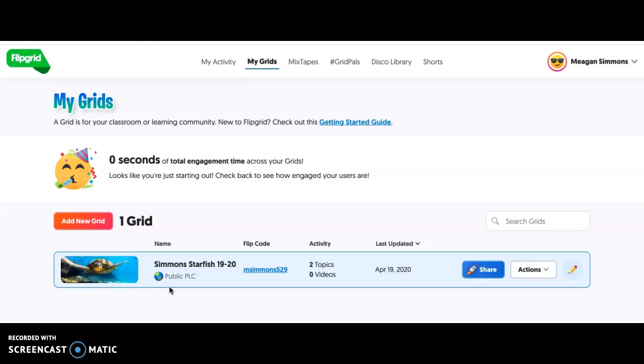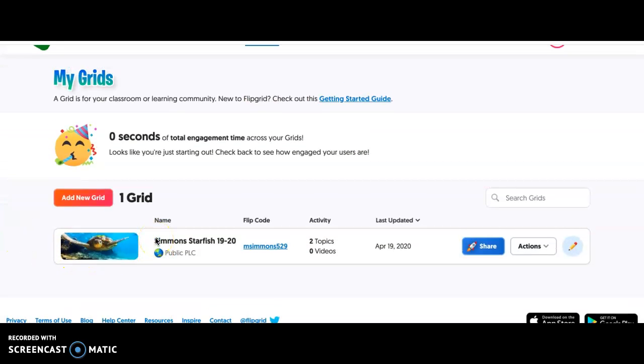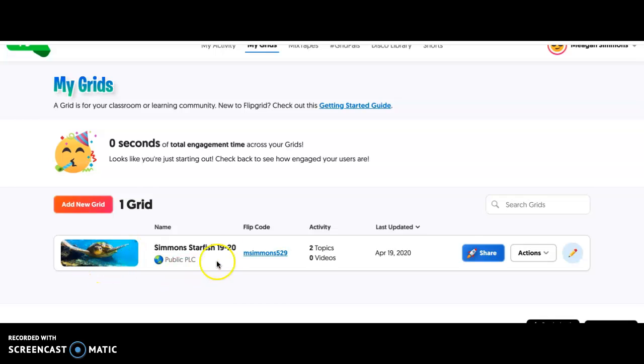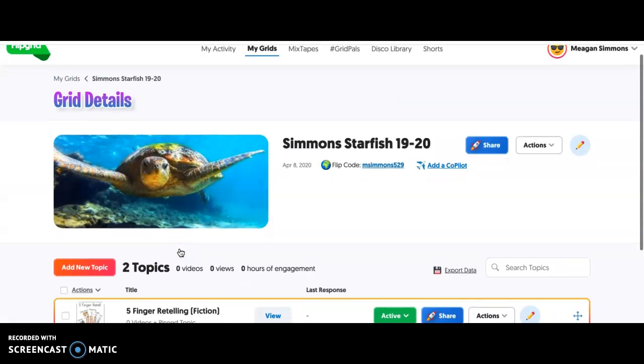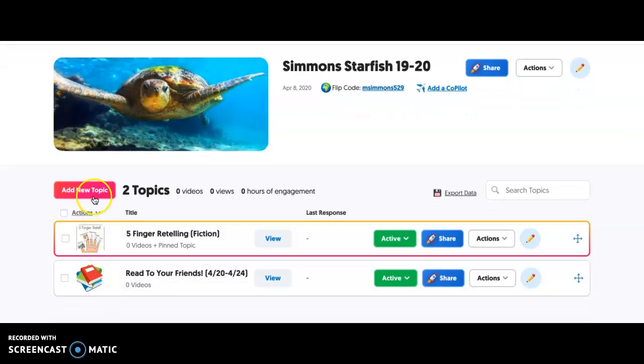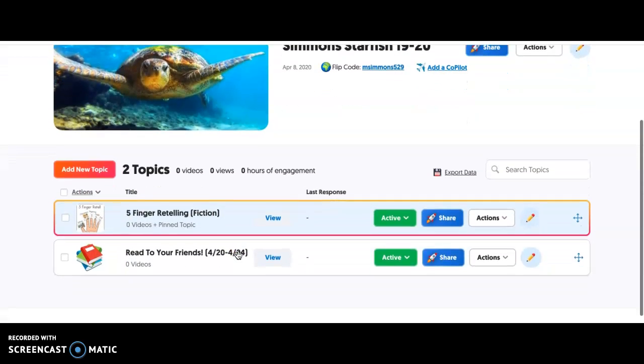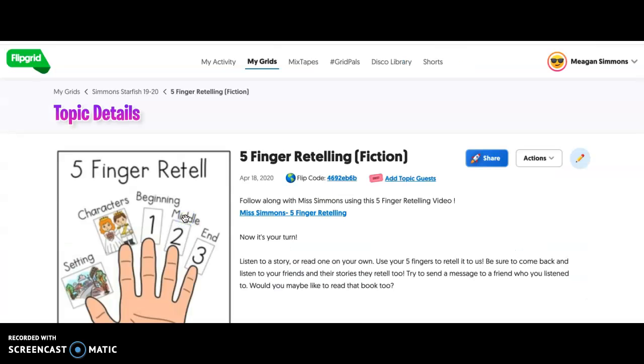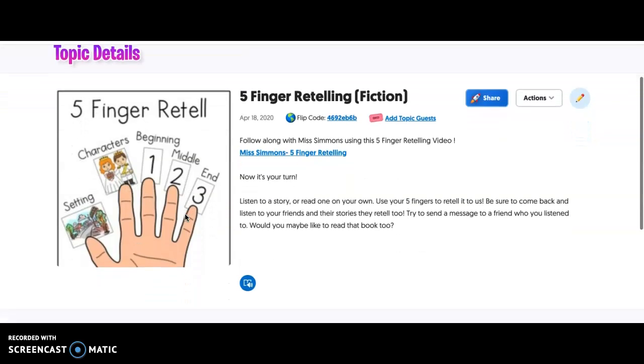So it's super easy to sign up. Once you do sign up, you can make a grid, which could go along with the classes that you have. I only have one kindergarten class, so I made one. You can click right on the grid, and then you add topics right to the grid for your students to respond to. And it could be really any subject. The two examples I did are going to be used for reading for my students this week. But this is one that I did make today or yesterday for them.